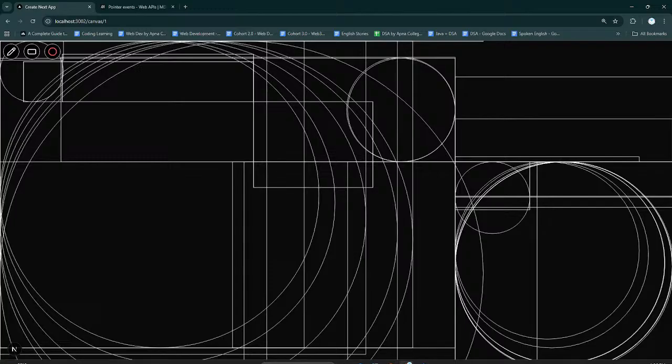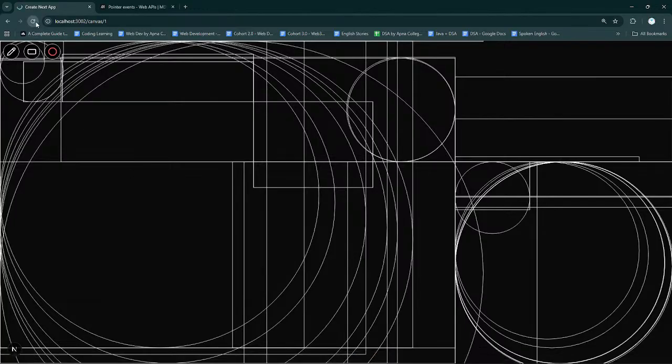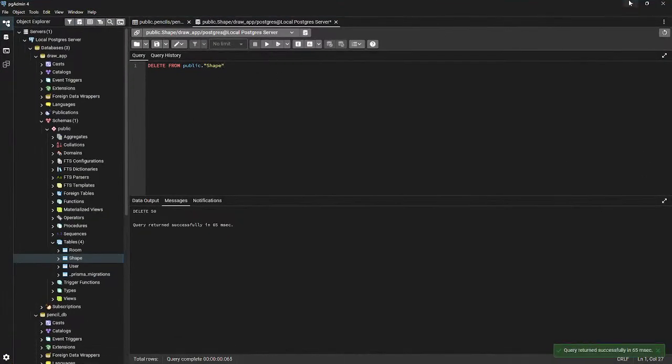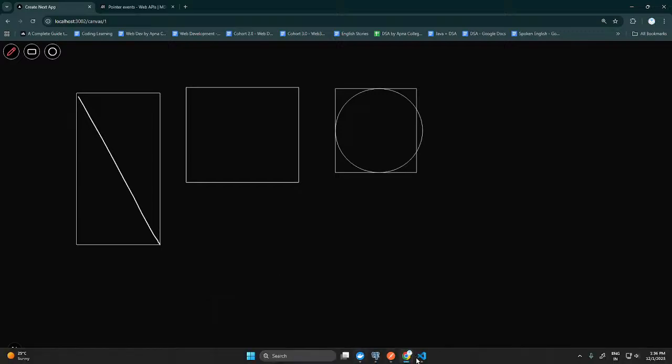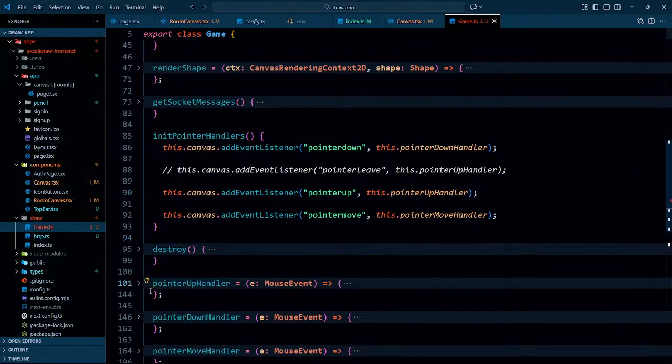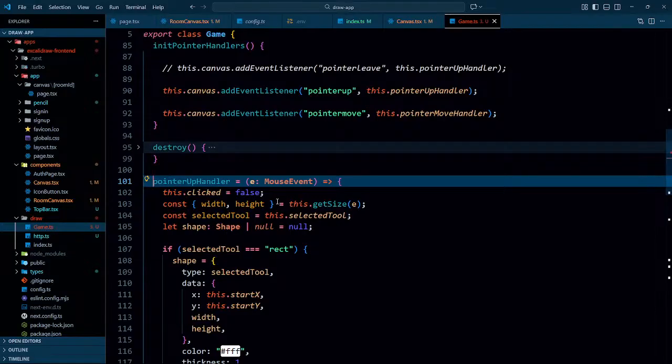First of all, come on, refresh the page, reset it, reload. Okay, this thing is happening. This thing is working fine, and this thing is happening. Oh, if pencil is selected, why is the rectangle being made? This pointer up handler, this is the one. What happens when it moves?